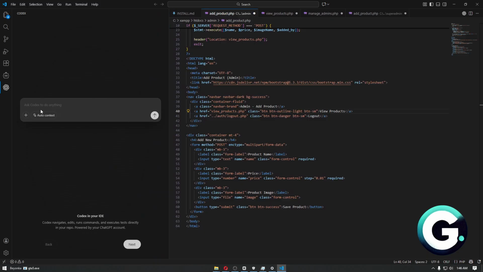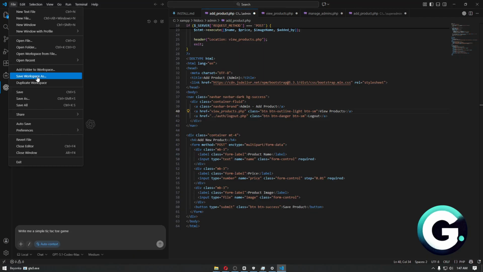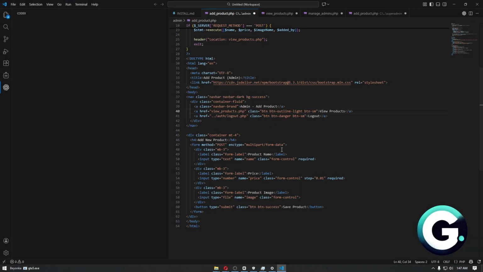So we can ask Codex to simply do anything. I'll just click on the next button because we are in the tutorial section of Codex right here. But before we do that, you can just click on File, click on Add Folder to Workspace, and then you want to create your new folder. And then we can now write anything to Codex.